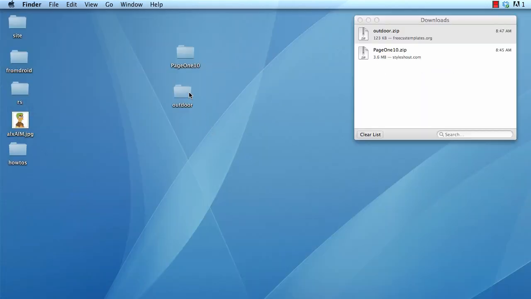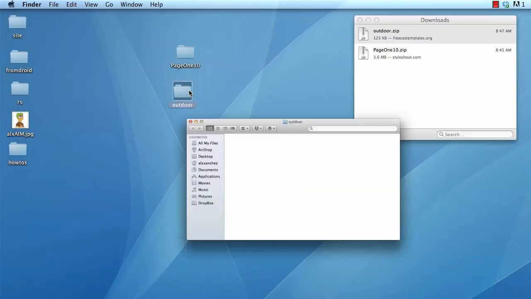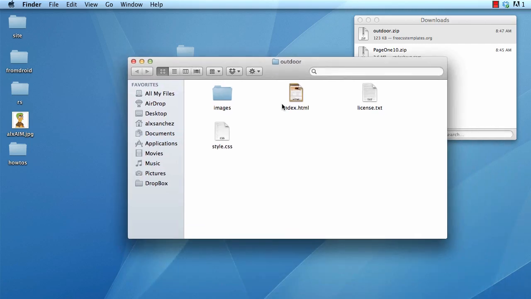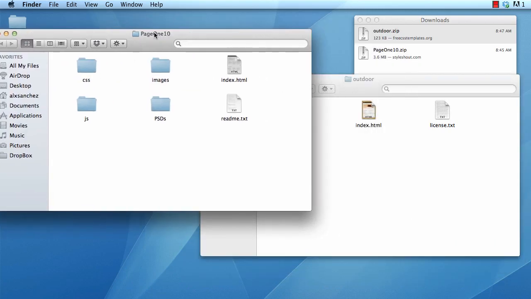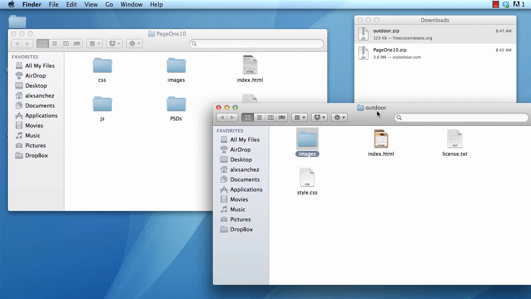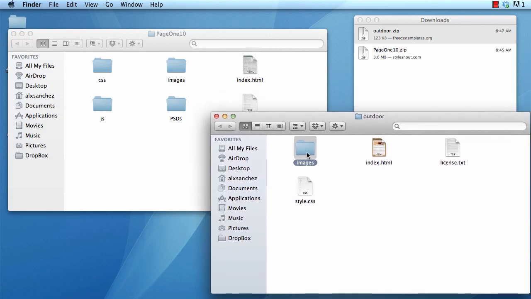After I have unzipped the file, as I did before, I double click on the outdoor folder, and now you see that this one has one index, the license describing how you should be using this, the style sheet, and the images. So not unlike the other website that I got, I don't have here the PSD files that will allow me to change exactly the images to the images that I want. That will need to be a little bit more of a creative process on your end.